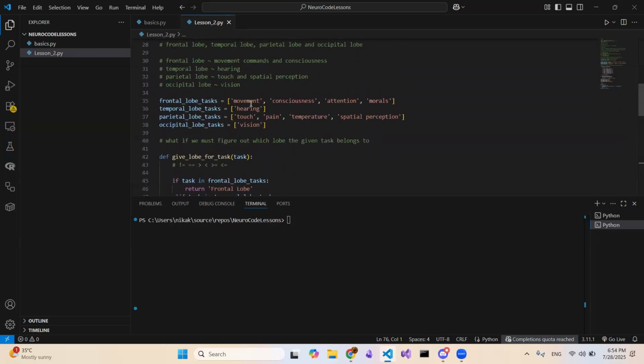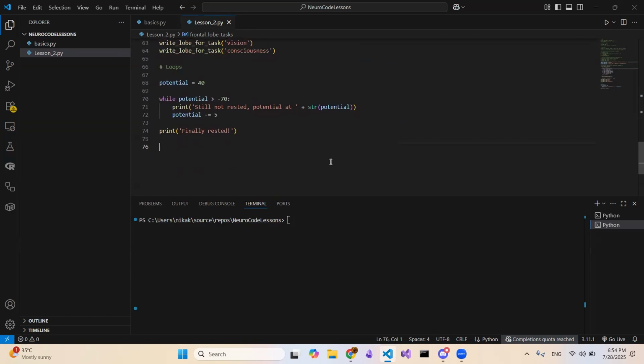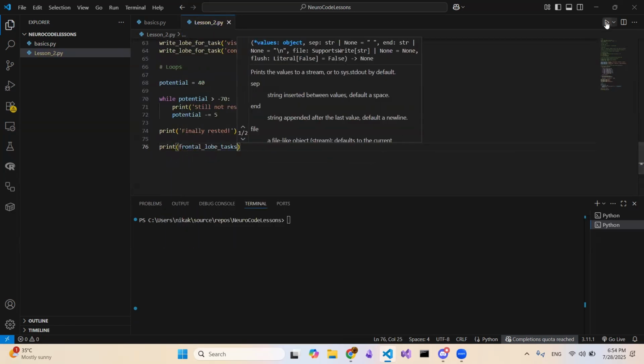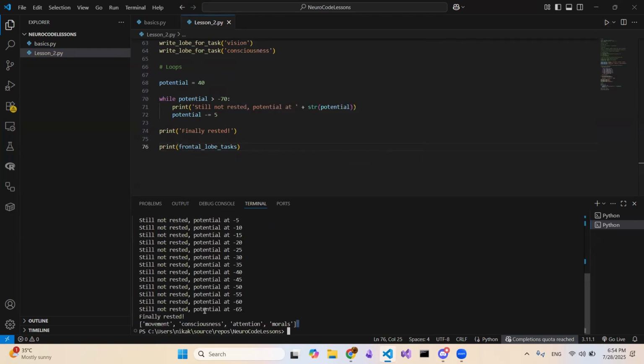So in this case, for example, you remember we have frontal lobe tasks, right? And it says movement, consciousness, attention, morals. What if I want to print out every member of this list on the screen? How might I do that? Well, one dirty way is to just say print frontal lobe tasks. It will just write them like this.